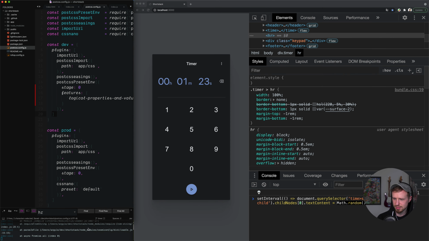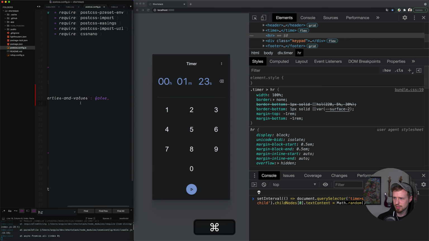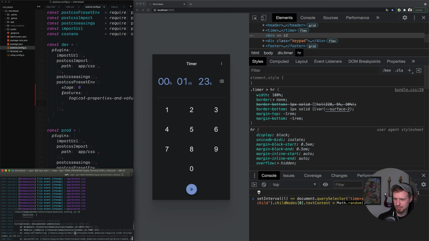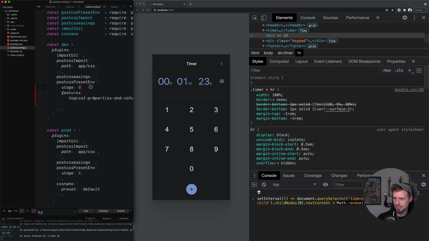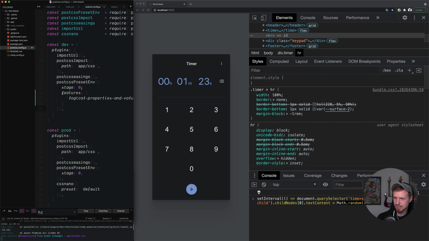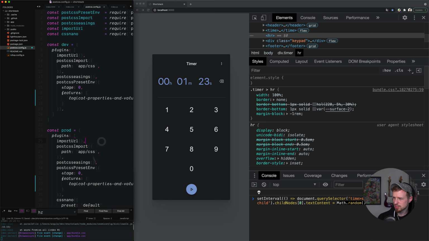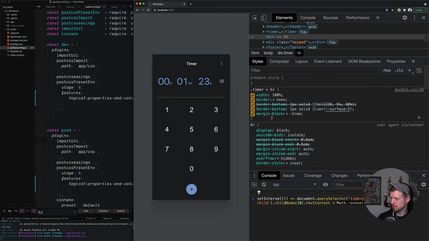Yeah. All right. And then let's end our. Oh, logical properties and values false. It doesn't like. Oh, it needs a comma. Perfect. And I'm going to take this with me over here as well. And it looks like my bundle's already updated. So if I refresh, are we seeing margin block?